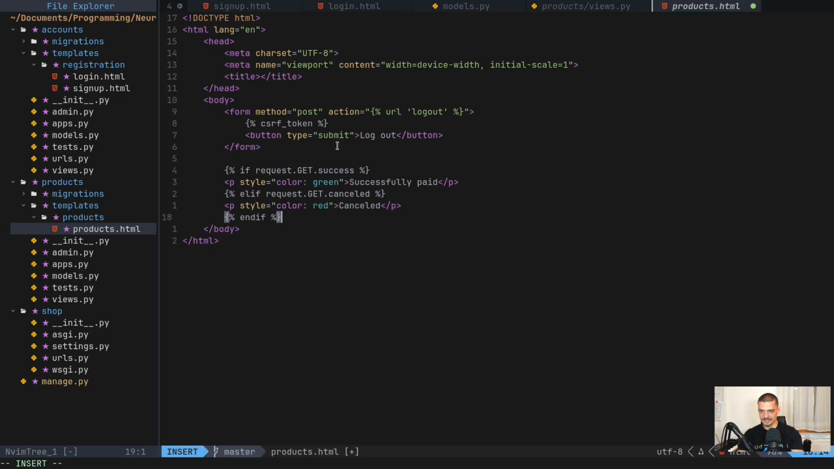I'm not sure why exactly my highlighting is not working properly. Maybe I need to open it again. There you go. Now we have syntax highlighting properly for this templating engine. So you can see now we have the proper colors here. That is basically it. That's the logout button. That's the success or cancellation message. And now we get to the interesting part, which is our payment.